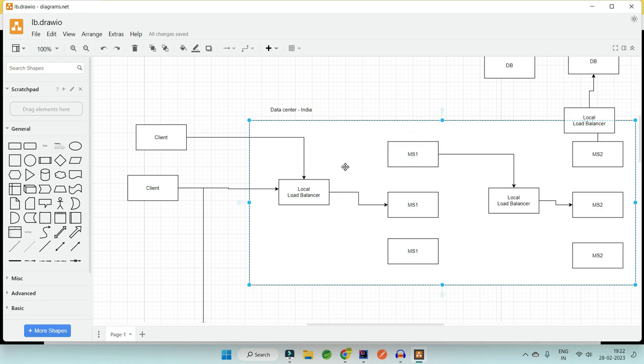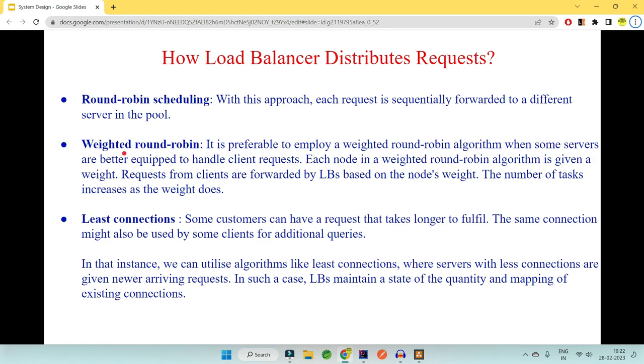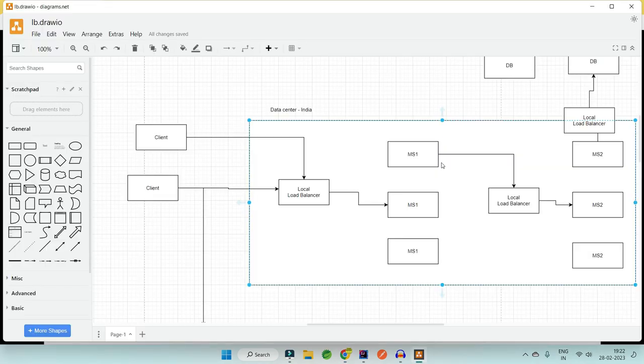Then comes weighted round robin scheduling. That means if you have some servers with better equipment to handle the client requests, then you assign a weight to that node. Now if this weight is 2, and the others are 1 and 1, then requests 1 and 2 will be given to this, 3 here, 4 here, 5 and 6 will be given to this, 7 here, 8 here. This is how the weight decides the number of requests the load balancer is going to assign to that microservice. If high end, more requests; if lower end, fewer. So it's weighted round robin.